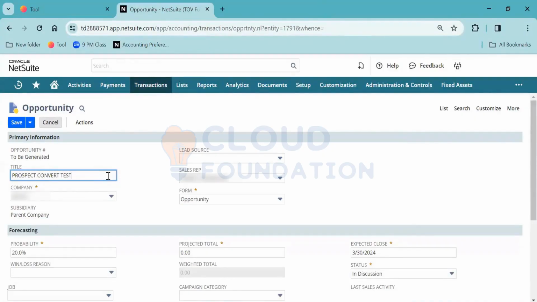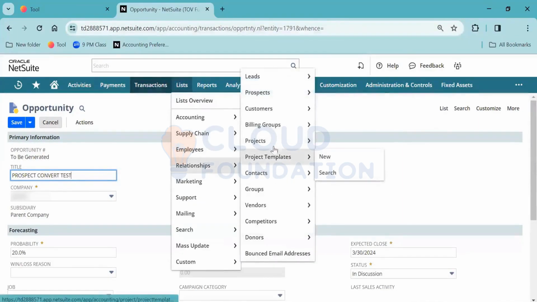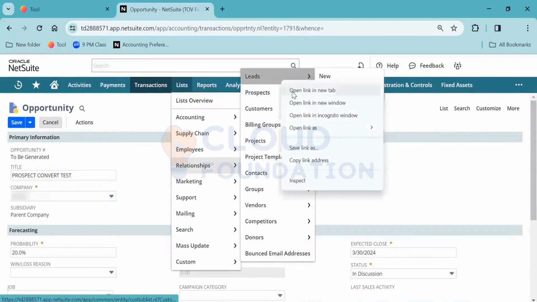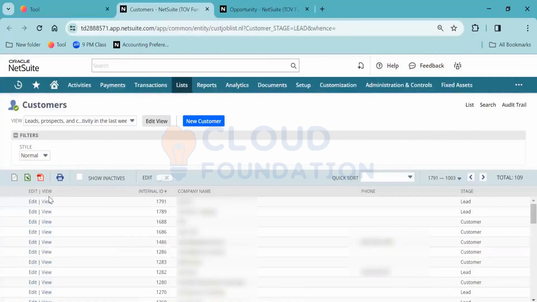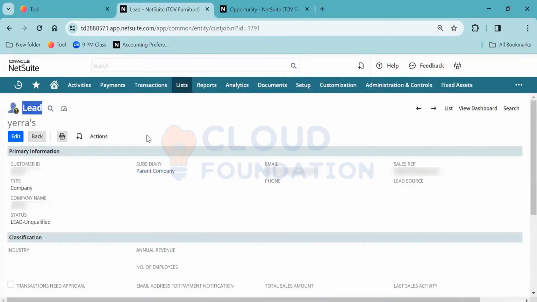So we will see how our lead gets converted into a prospect now. Let's go back to our leads. This is our leads page. Let's open up.